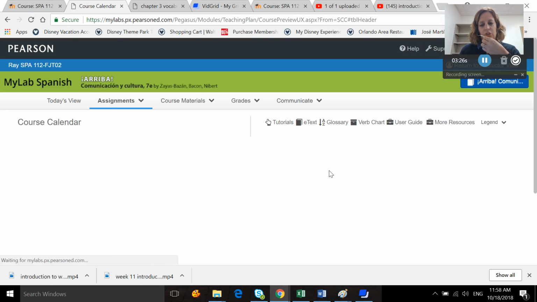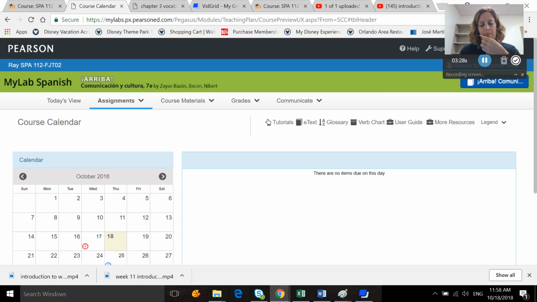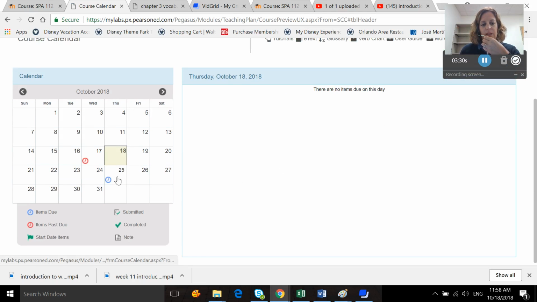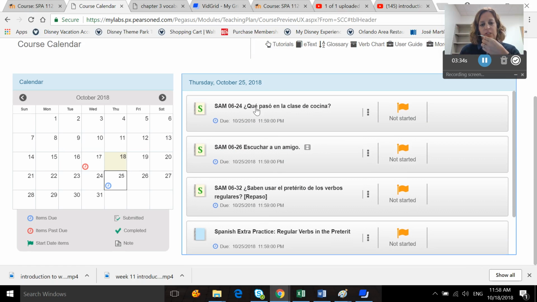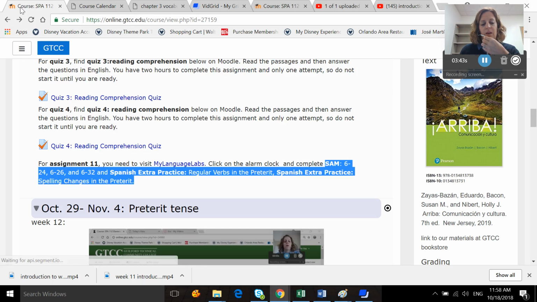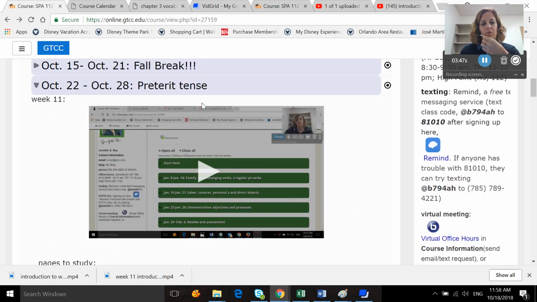And then click on the date and your assignment should pop up in the middle. You just need to click on each one and complete them. You can do them as many times as you would like before the due date, but if you're doing them more than 3 times, I suggest reaching out to me so that I can help explain to you what you're doing wrong. And that's everything that you have for week 11.